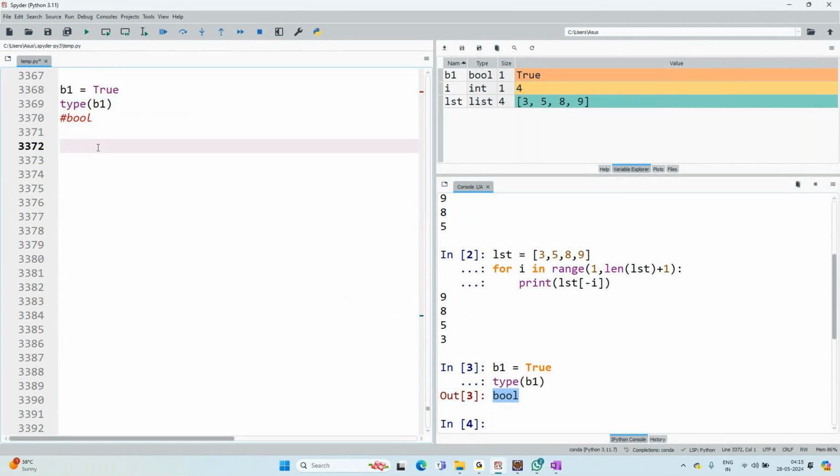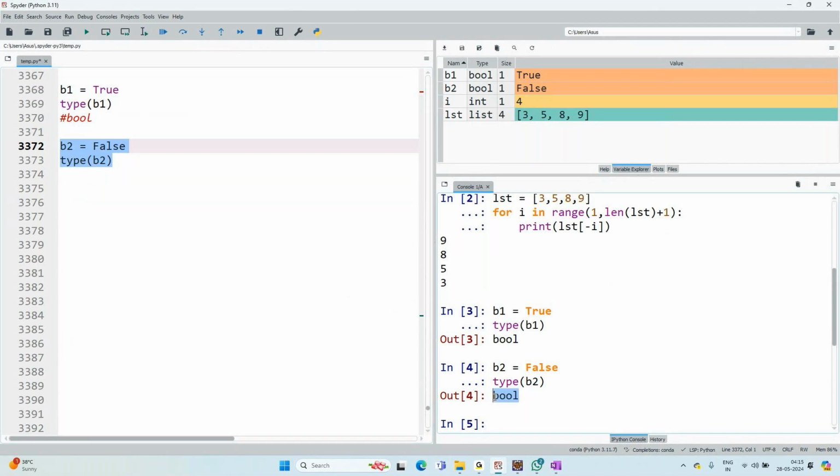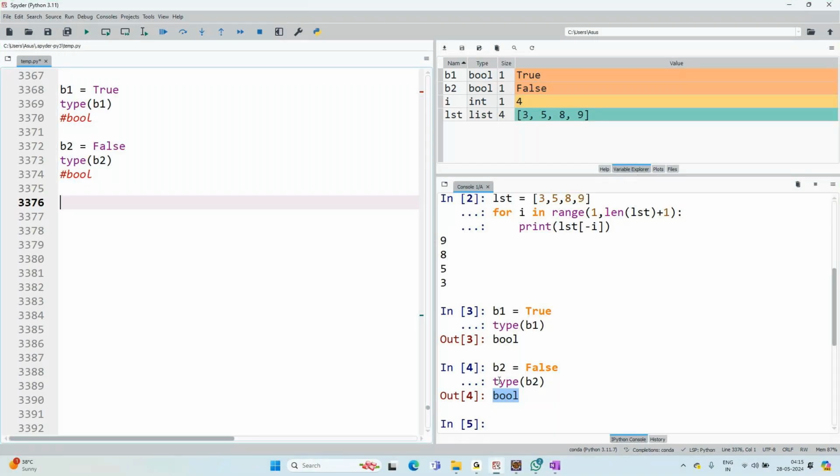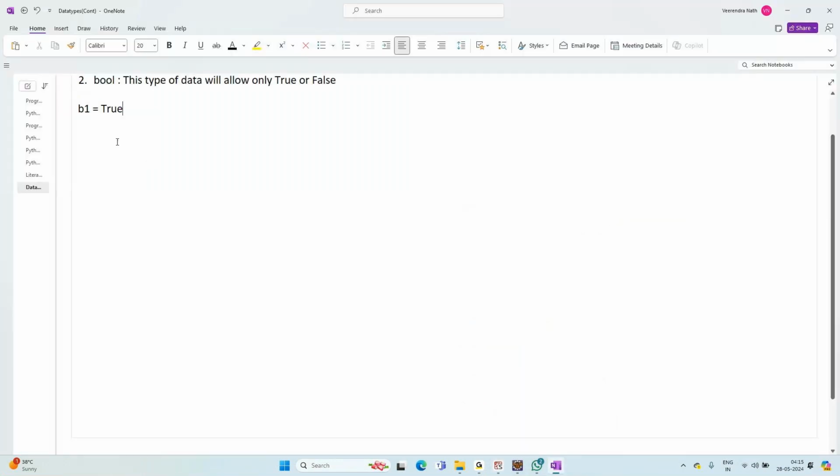Then you also have something like false. If b2 is false, this is also a bool type. So what exactly are we trying to talk about here? We are trying to talk about true and false. So the true value and the false value, only two values. These are known as the bool values.